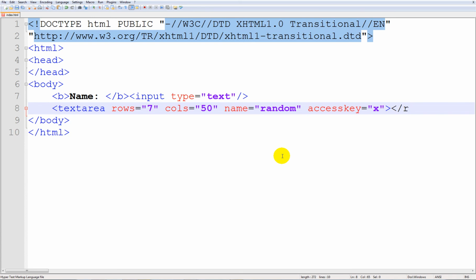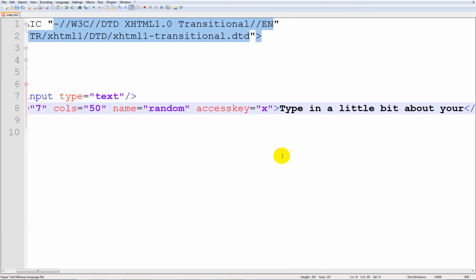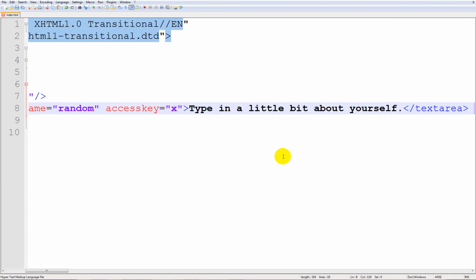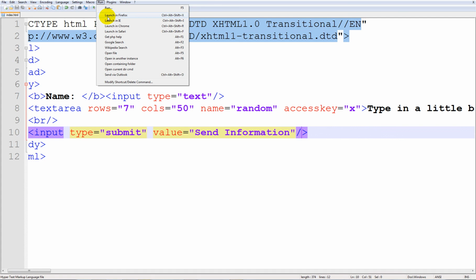So now in our text area, as always, what we type in here will come up. I'm going to type in a little bit about yourself. Down here below, let's make a little break, because otherwise it will just stick together. But let's make another input. I'm going to set the type to submit, so it comes up like a button, and the value we're going to change to send information. All right, so that's the single tag. Go ahead and save, and let's look at the result we got.